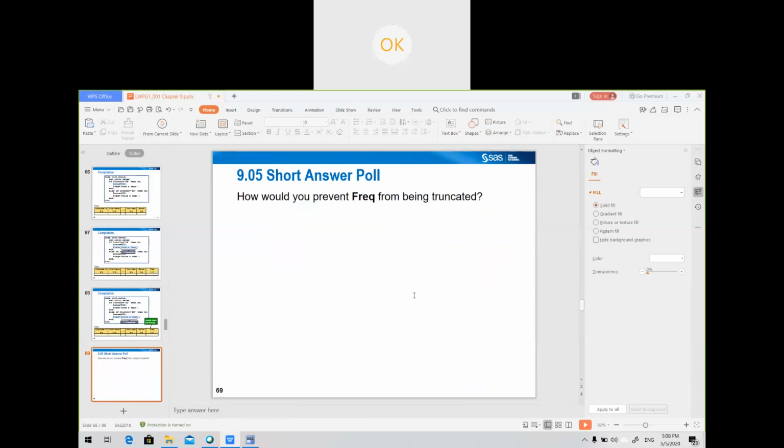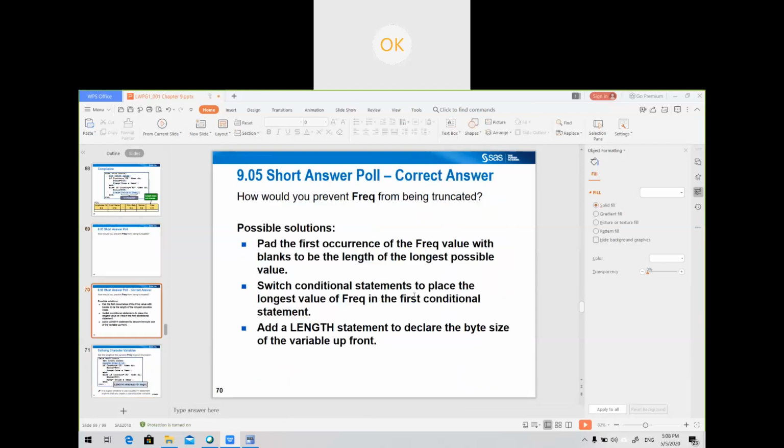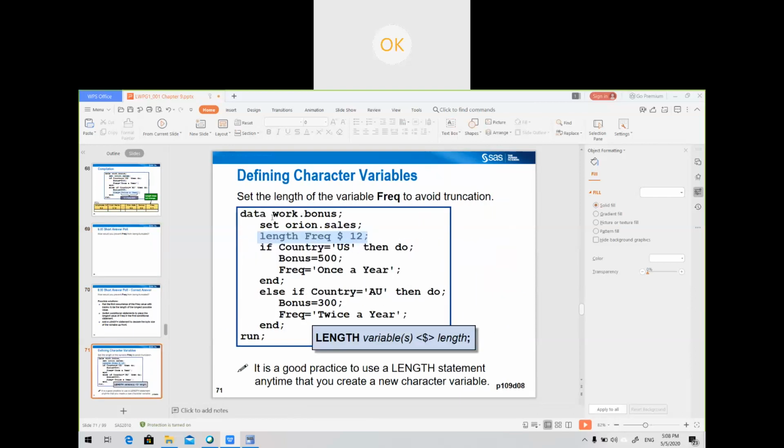Okay, ini proses dia lah. The length itu kita bagi length. So in order to avoid the data truncations in the data set, we have to give the length for frac. Yang ni lah length frac, $ sign 12. Sebab dia character, so that's why kita bagi $ sign and then 12. So that's how the length, this is length lah.